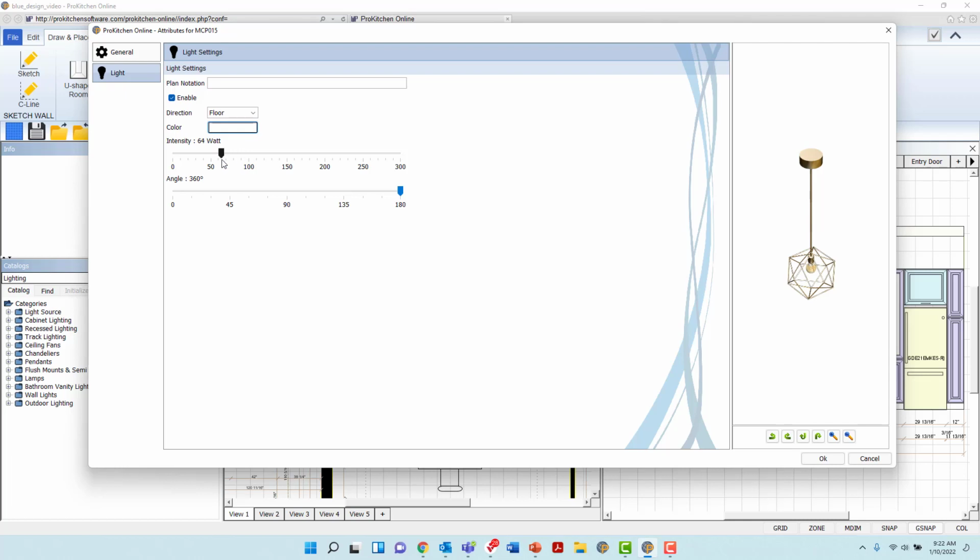Note that the Enable, Disable, Color, and Wattage options may also be adjusted within the 3D Edge Viewer with the lighting controls, which will be covered in a separate video. When finished making all the adjustments, left-click OK at the bottom right corner to apply.